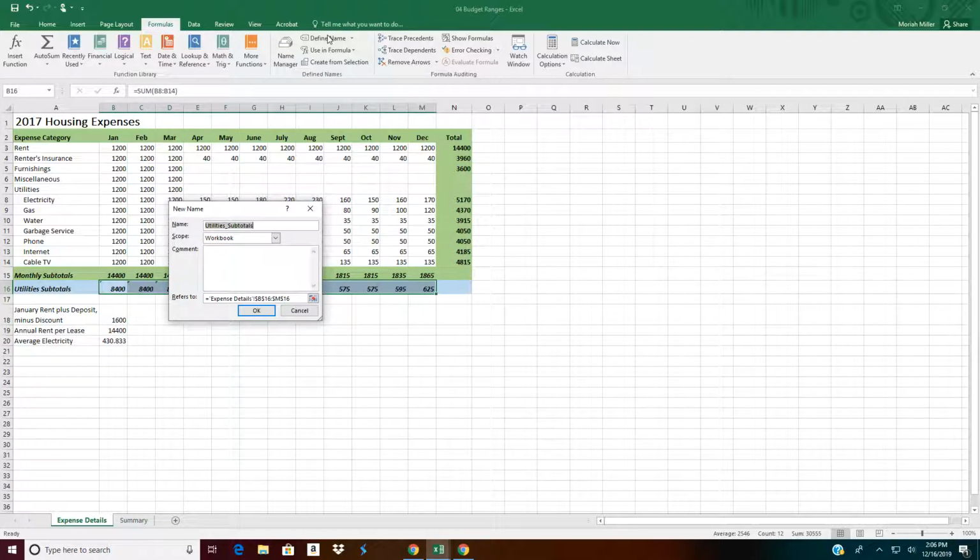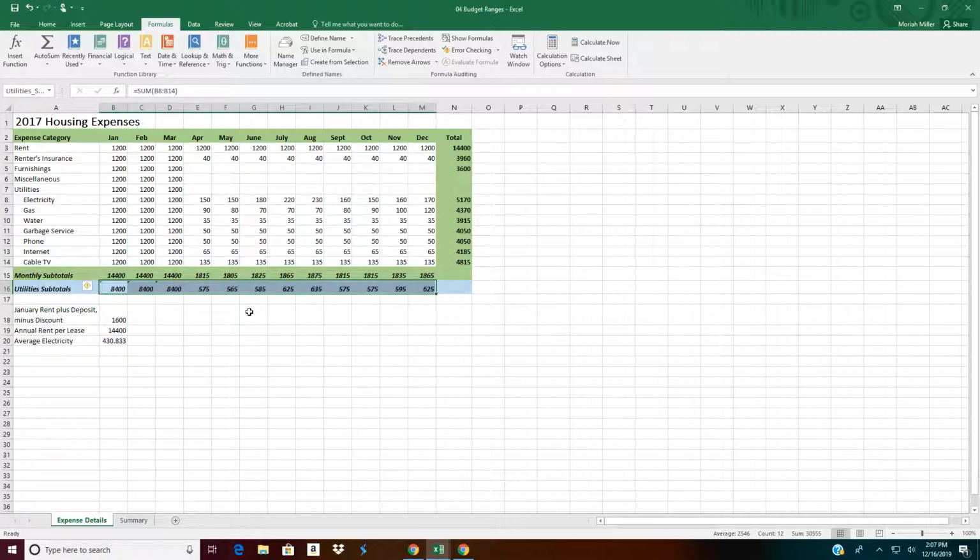Click the Scope drop-down arrow. Your options are Workbook, Expense Detail, and Summary. The last two entries correspond to the individual sheets in the workbook. Select Workbook. Type a comment in the Comment text box if you like. Leave the reference that appears in the Refers to text box. This is the range you selected. Notice that the sheet name is also included automatically. Click OK, and the name Subtotals is saved for the range B16 through M16.